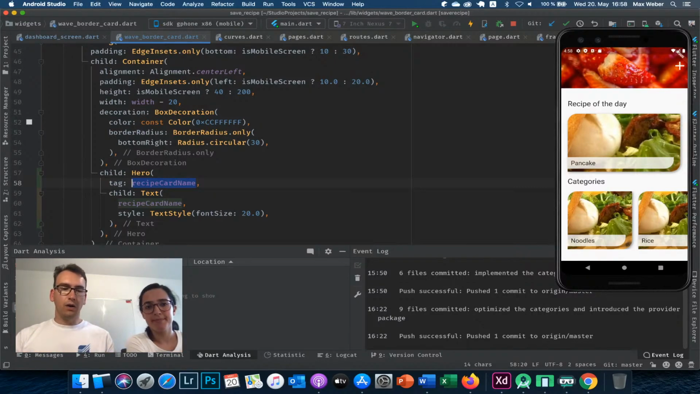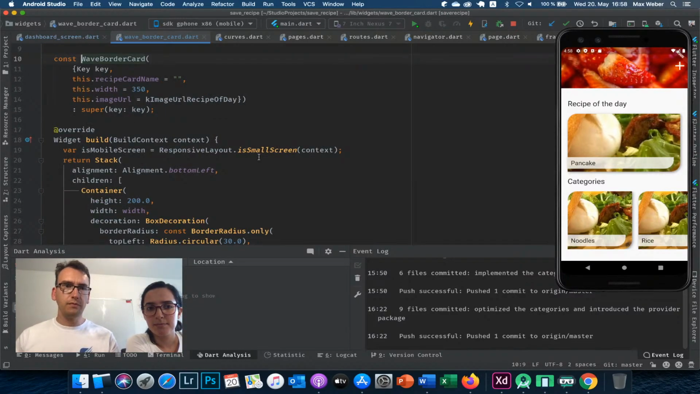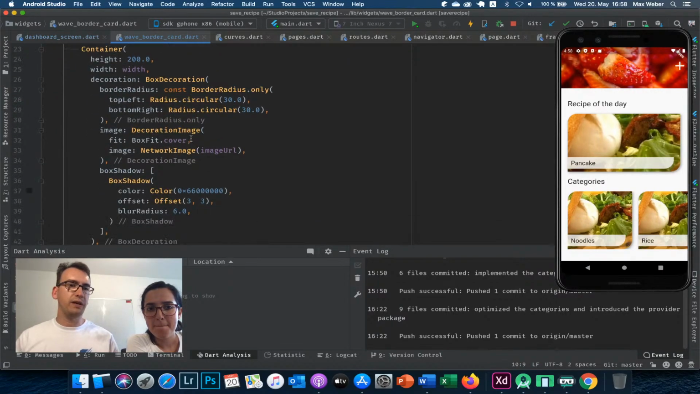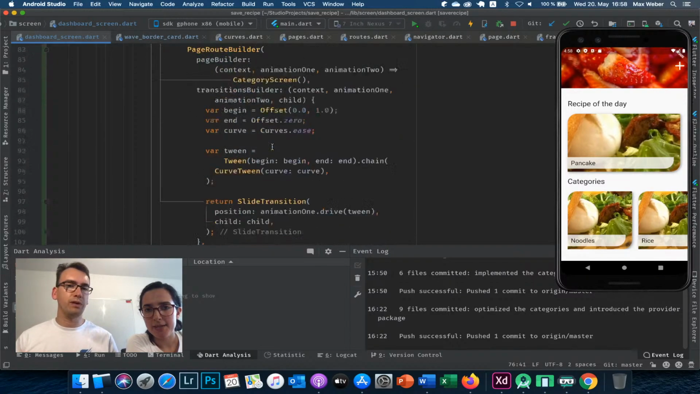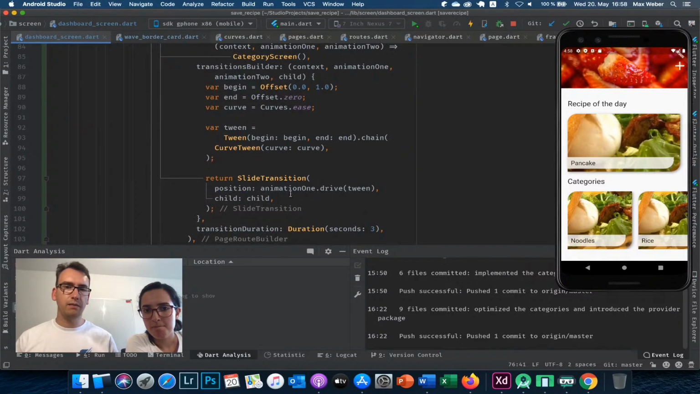Good point. Okay, so now we have the recipe name hero here. And now we have to give that recipe name inside of our category screen, right? When we transfer it, where we create it.